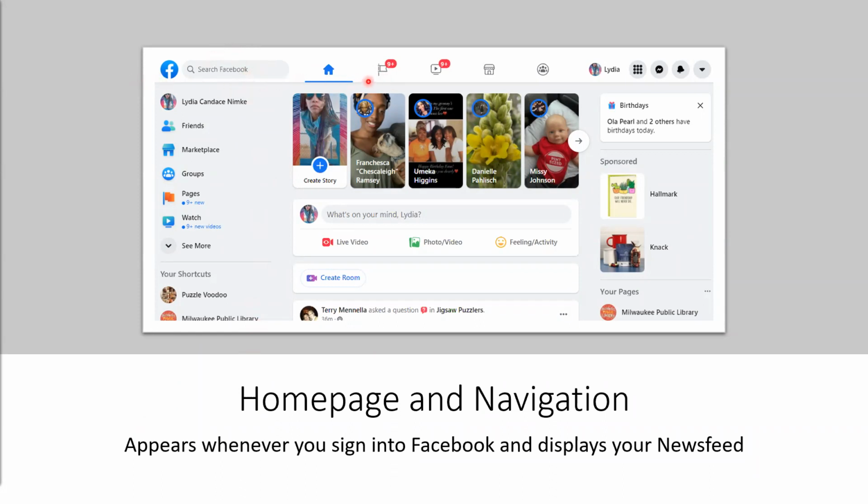Things are often in more than one place on Facebook. So for example, you have marketplaces here, marketplaces also over on the side here, groups is here, and groups is also on the side here. So there's that duplication. So wherever you normally go to find something, you can continue to go there. Just know that it is available in two places depending on what page you are on.